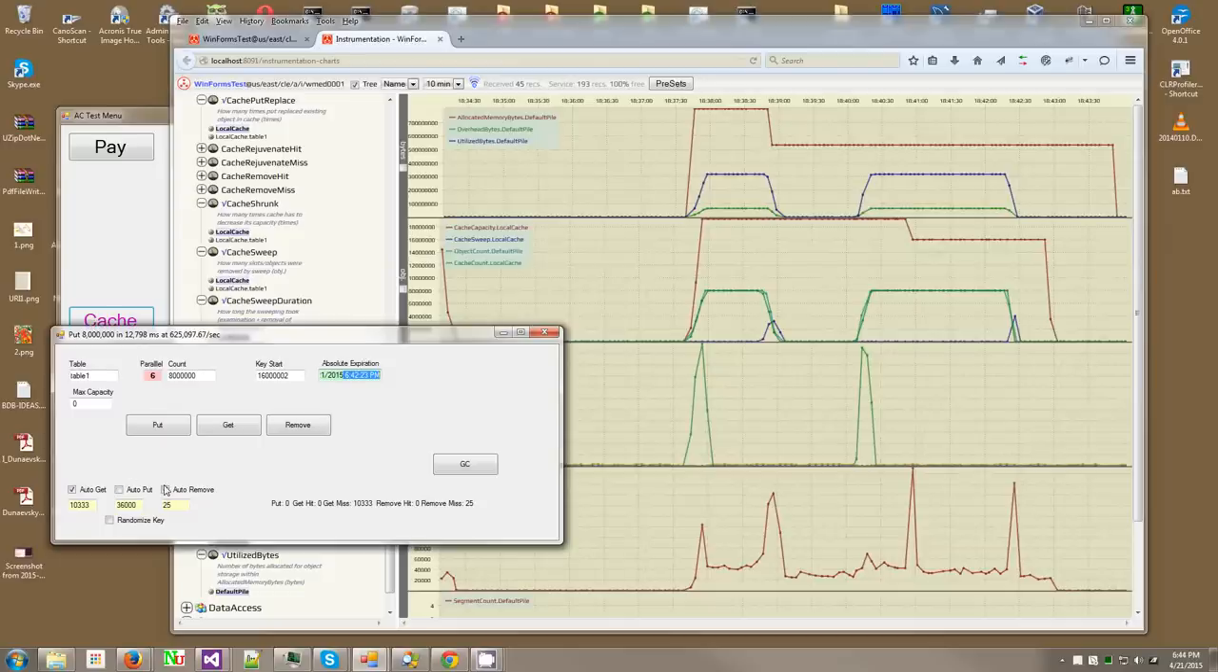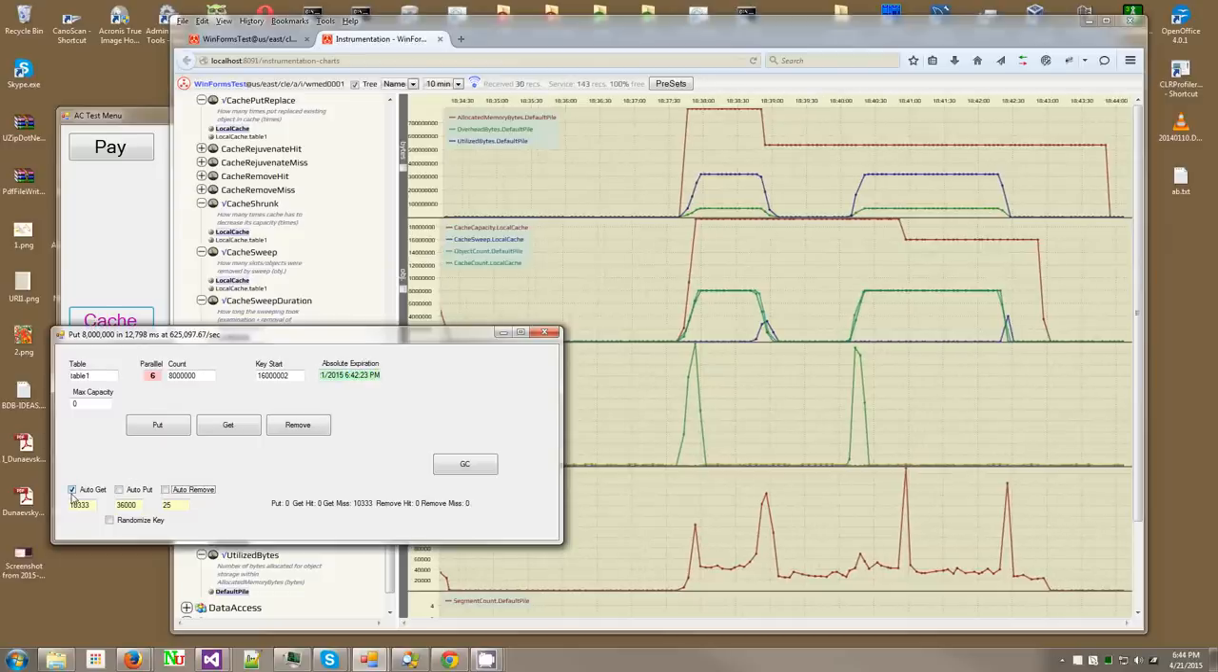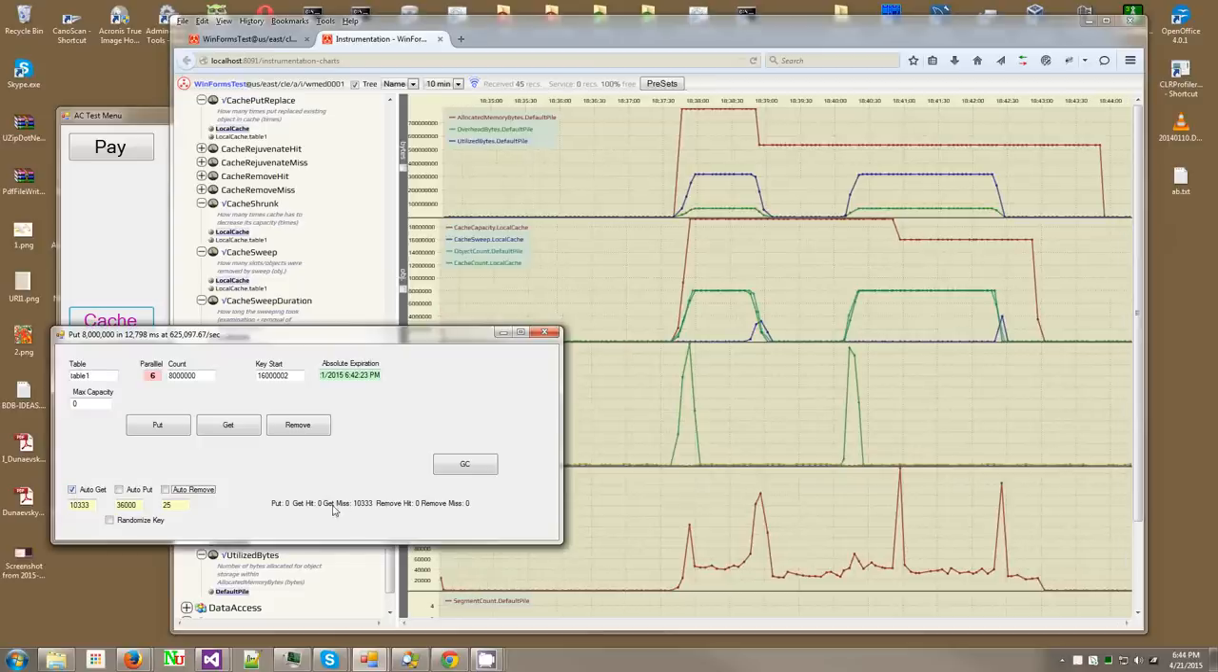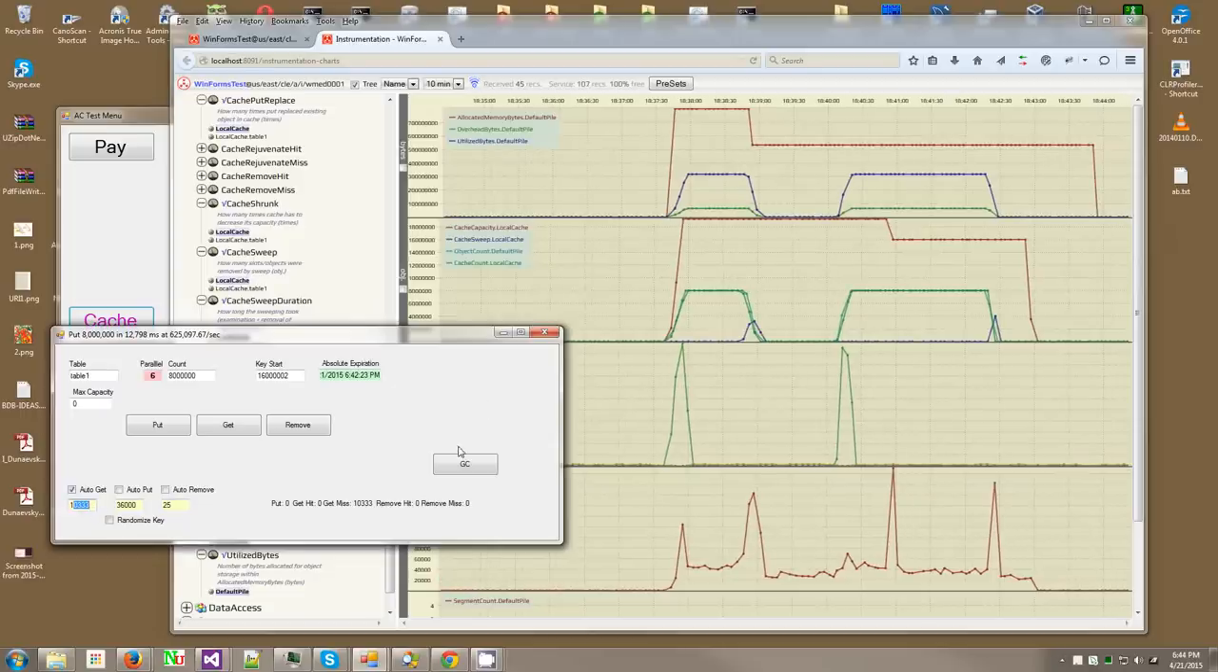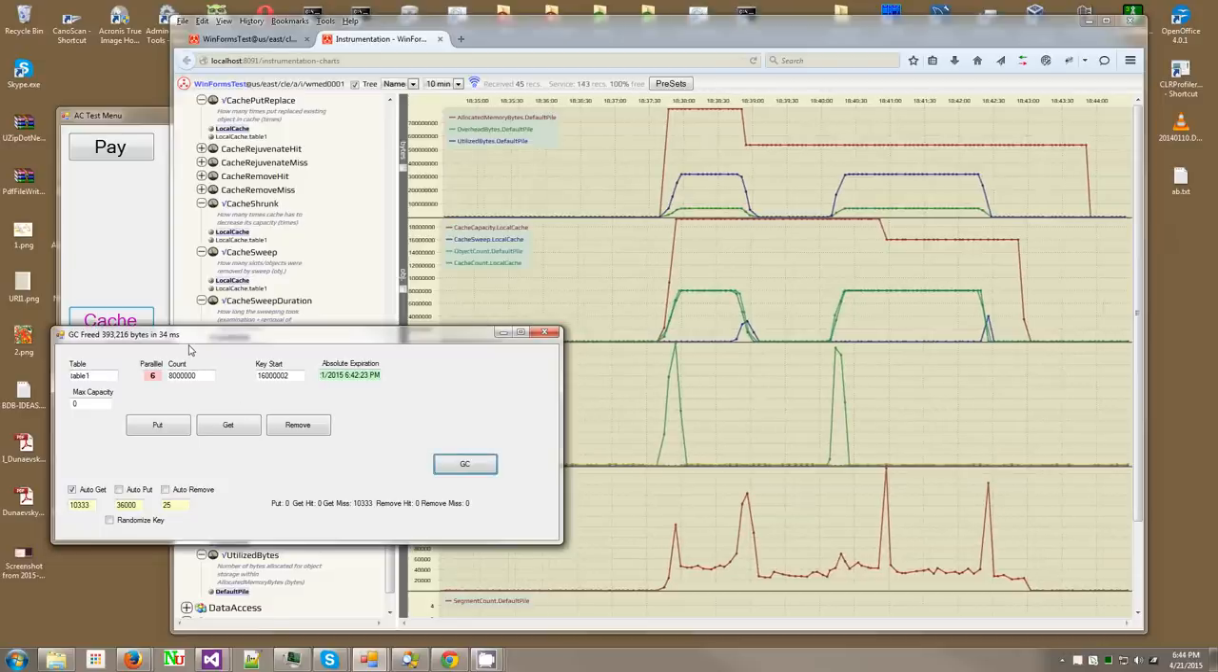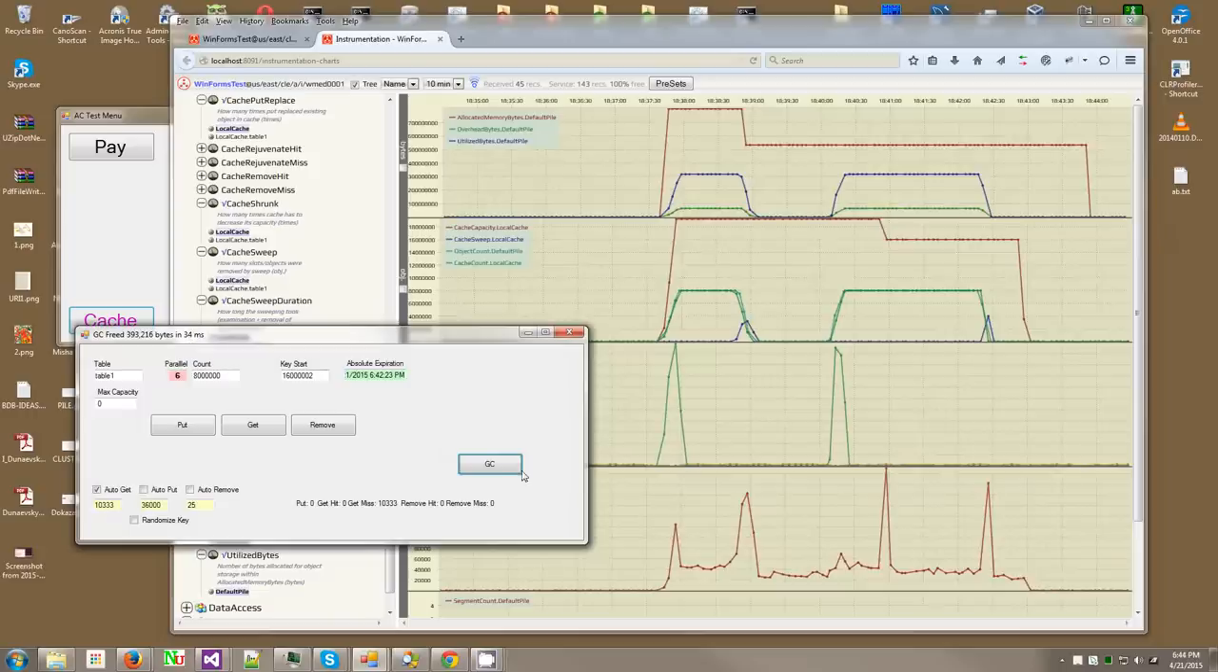So if we do automatic get, we get miss 10,000. We get 10,333. So that's it. And my garbage collector is still very fast. Around, I mean, in the worst case, it's less than 300 milliseconds. Right now it's 34 milliseconds.